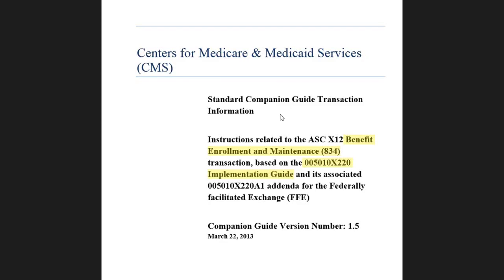So all the fields which are defined as required fields in the implementation guide cannot be manipulated by any agency. It has to be as is as part of the companion guide. You cannot touch those fields. You cannot manipulate those fields. Then what can you do?